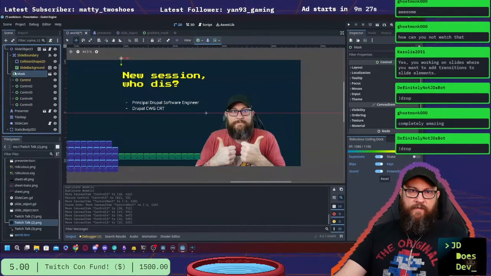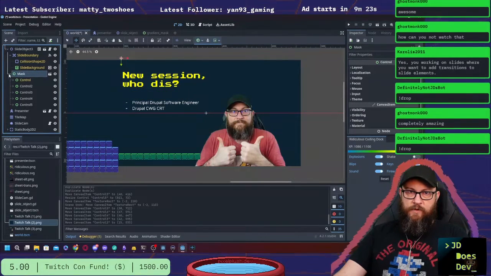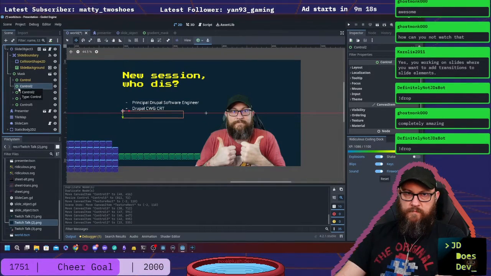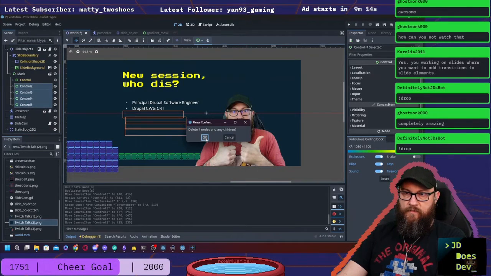Maybe instead of having them all like this, I should have done multiple masks. And select a bunch here. Let's get rid of those.